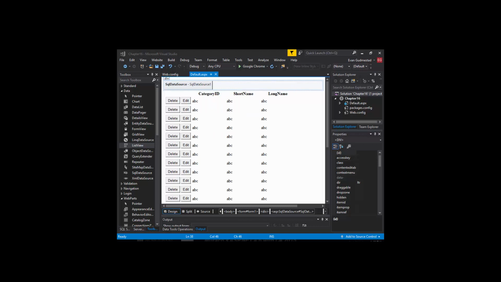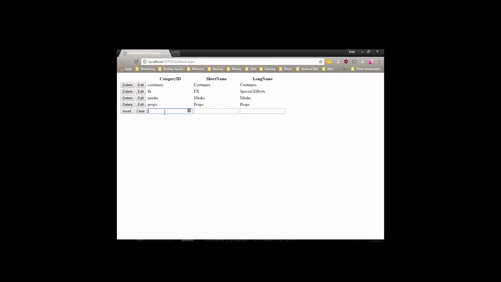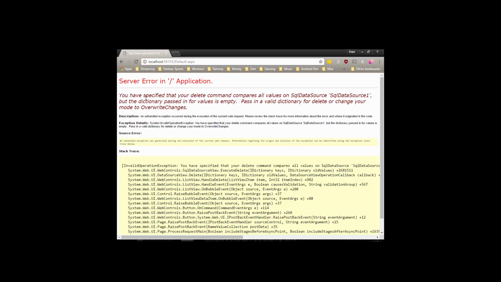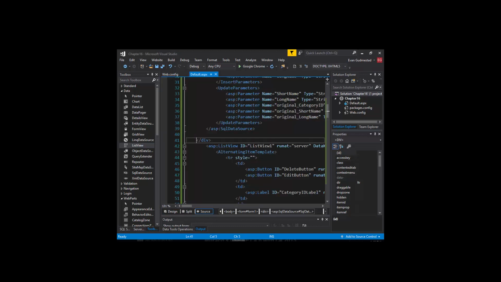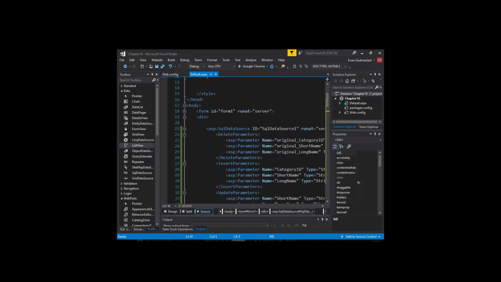And so you can kind of see if I redo my example here, and I go to delete, we get this nasty error message. Okay, and there's a way to fix it. The way that I fixed it, if you want to still use optimistic concurrency, you need to look at the source code. Here's the benefit of ListView Control, is that it's a more powerful tool than the grid view.